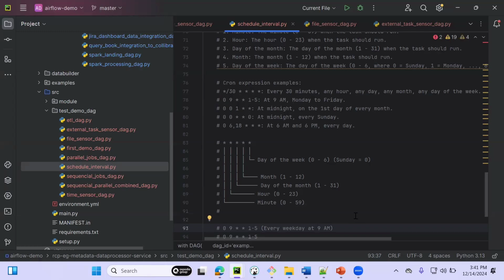And both ranges will be working here, because Airflow uses the croniter library for parsing cron expressions, which supports both ranges: 0 to 6, that means Sunday to Saturday, or 1 to 7, meaning Monday to Sunday. So anything is fine as per your understanding. You can use any.